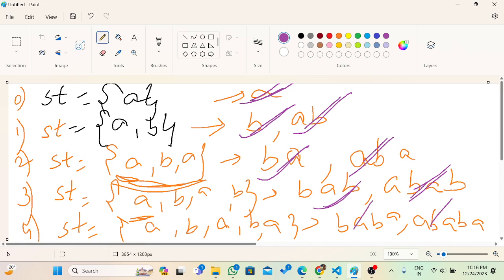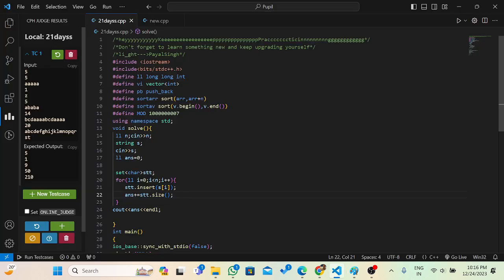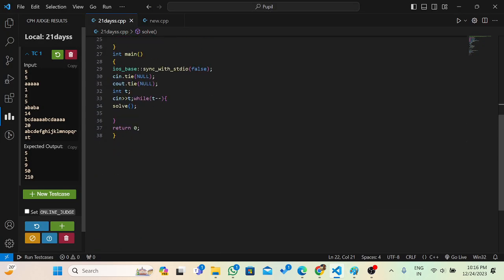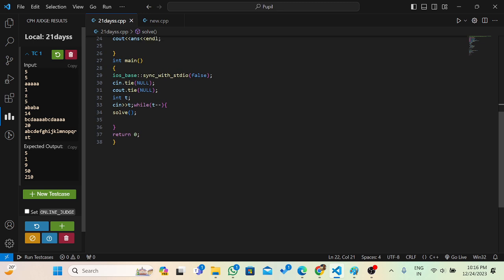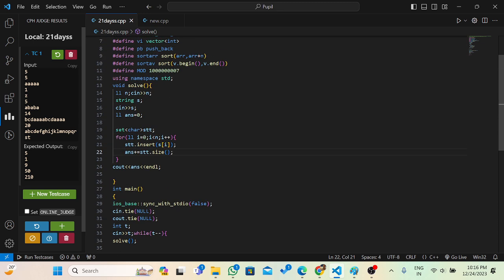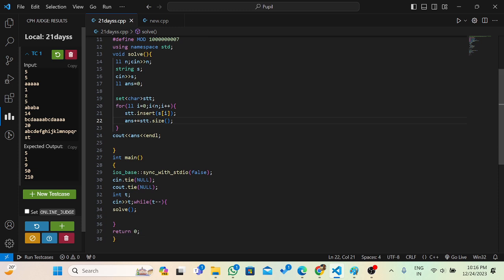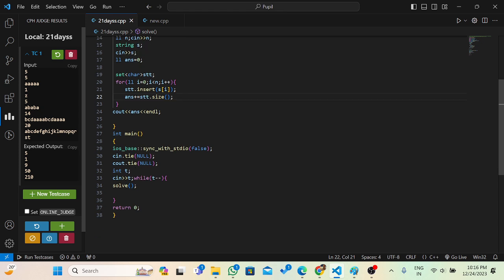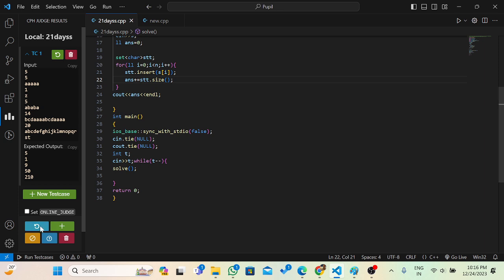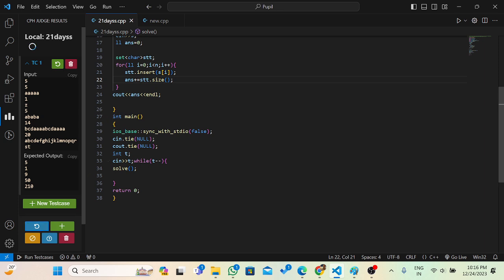Okay, so we'll look at the code. What I have done here: int t, I have taken the input, I'll run a while loop, and I'll take the input of n and the string. I have this answer initialized to 0. I will take a set, so I'll run a loop and keep on inserting for i equals 0, and then I'll keep on incrementing the size, and I'll just simply output the answer value.